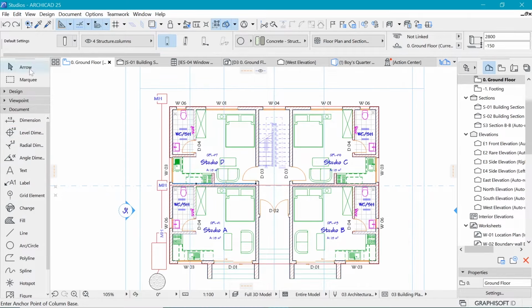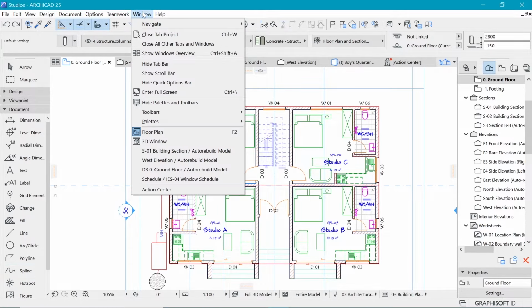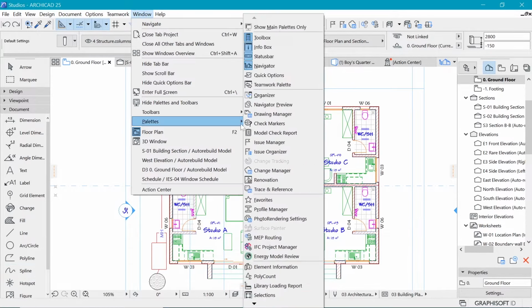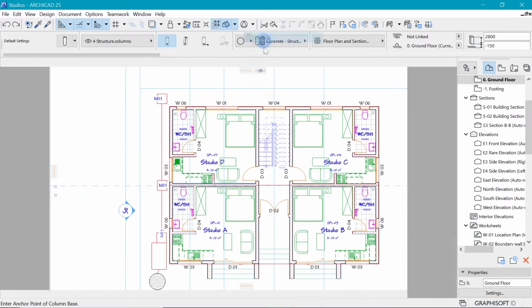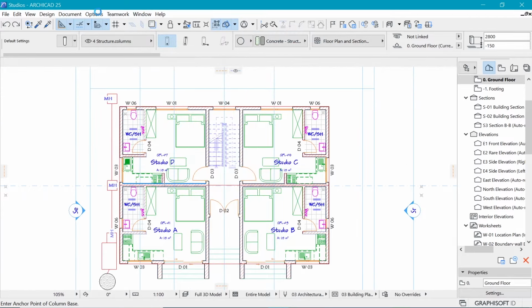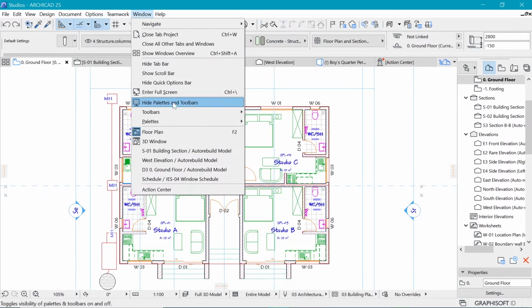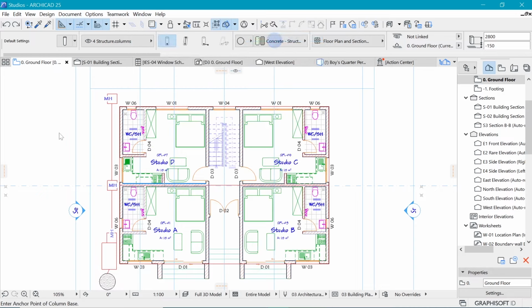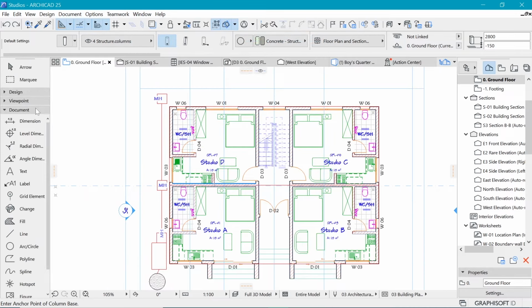And if for some reason we do not have that toolbox, you may want to go to Window, Palettes, and you can see Toolbox right here, and as well you can see Info Box is in here. So if I say toolbox, it disappears. If I go back to Window, Palettes, and Toolbox, it is brought back to where it is right now.